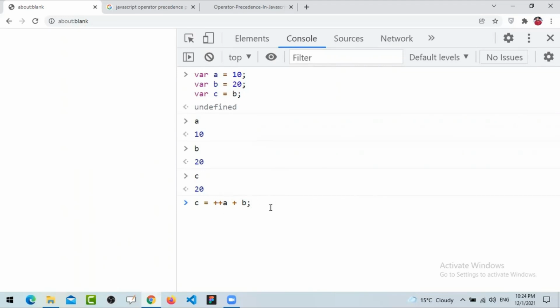31. Sorry, 31. 31. Are you sure? Plus A. A's value is 10, then 11 plus B is 20. Yes, sir. 31. 21. Right, 31 it will be.